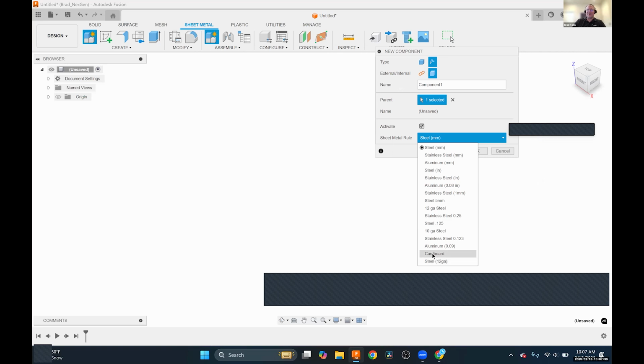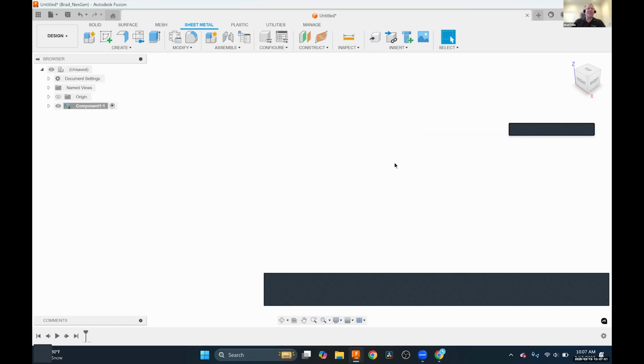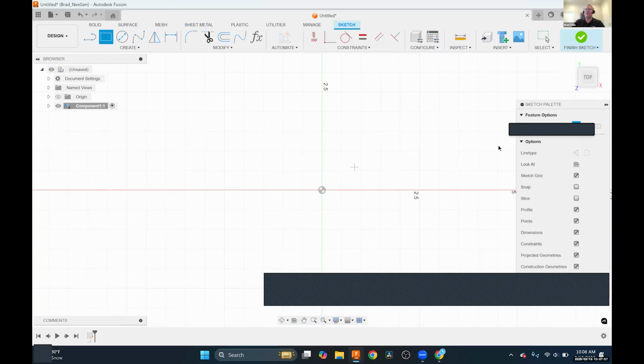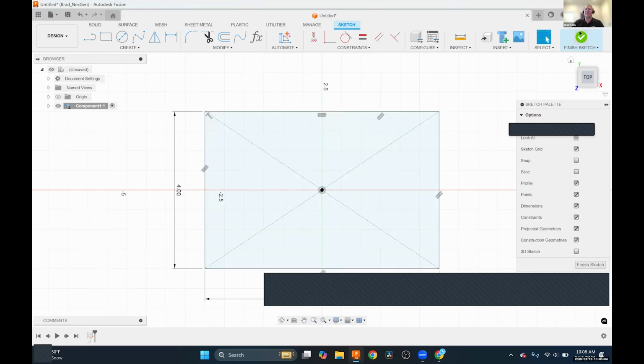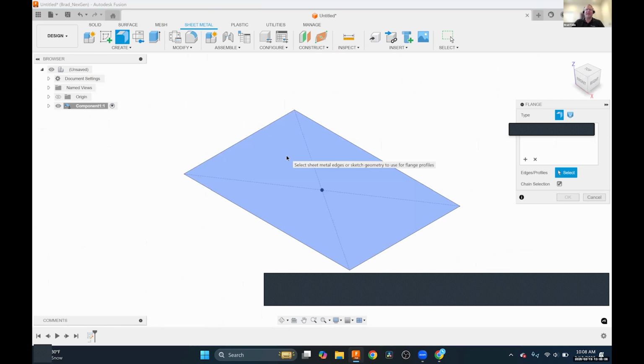You'll notice I even have like cardboard in here. You can use sheet metal for plastics and cardboard and different materials besides metal. Okay, so I'm specifying sheet metal, the 12 gauge steel. And now I can come in and I'm just going to create a basic rectangle real quick. And let's just do maybe like a 6x4 in this case. Finish my sketch. And I'm going to create a flange.